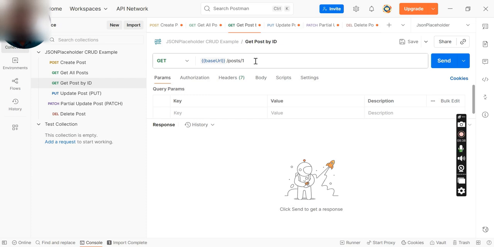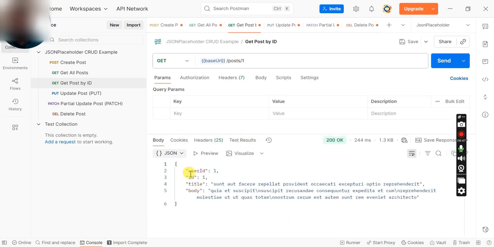Okay, now we can get a single post. We can get the single post using this API endpoint, and here 1 is nothing but the post ID. Okay, so if we click on the send button, then this will give us the response. Okay, the user ID, then the title and the body.